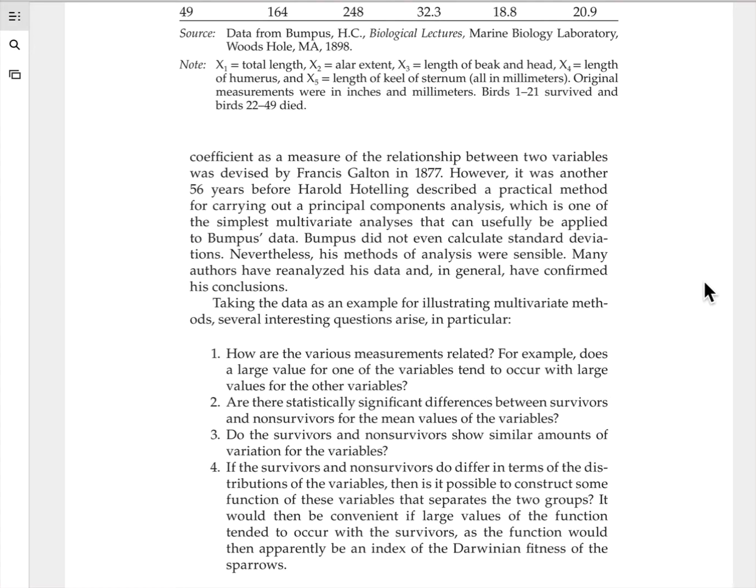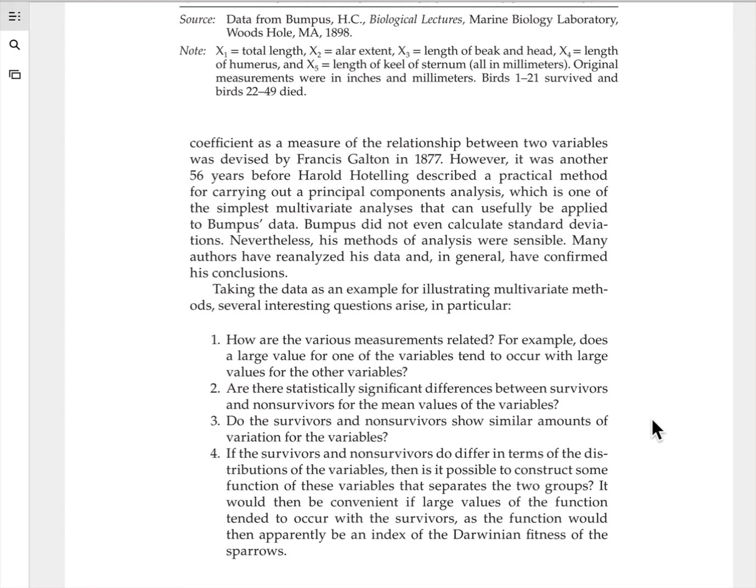So these are several very interesting questions, and it's a very nice data set. It's not a large data set. It's not a complicated data set, not a complicated experiment. But it's very interesting, and so that's why I wanted to look at this.